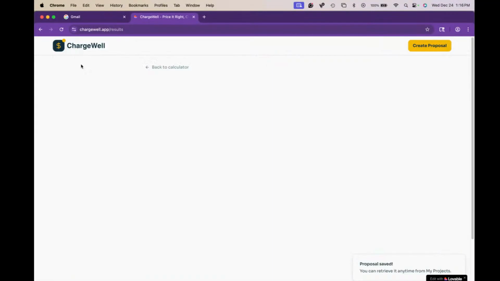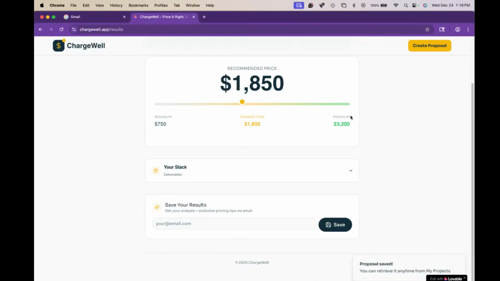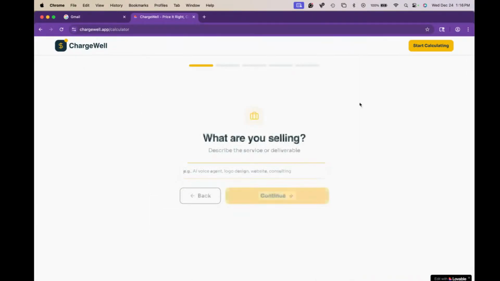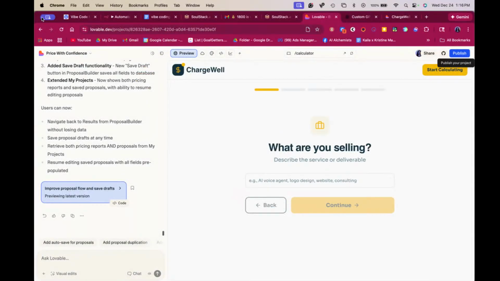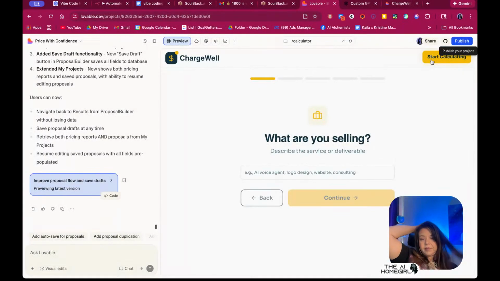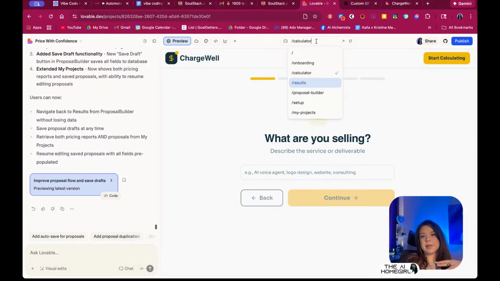You can retrieve it anytime from my projects. But where is my projects? Back to calculator. See, this is kind of pissing me off now, because it's showing that Lovable didn't actually do the authentication right for allowing people to retrieve their projects. And it was supposed to automatically map.